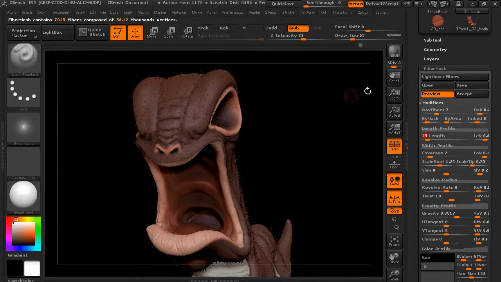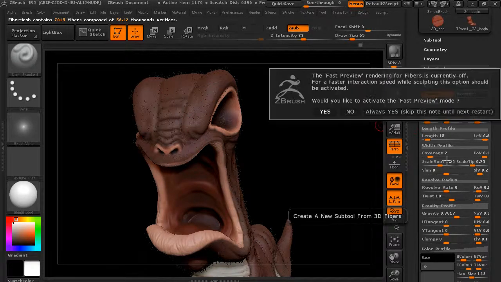Okay, so once we're happy with the result, we can actually turn this into a subtool. We do that by clicking Accept. Okay, it's going to ask us about fast preview mode. If you have a lot of fibers, it's going to enable you to move around a little bit better and preview what it's going to look like. It's going to show you maybe not all of the fibers. We can activate that. That's fine.